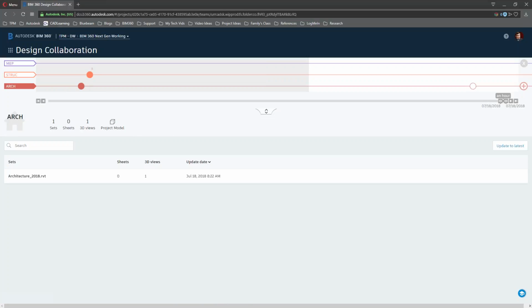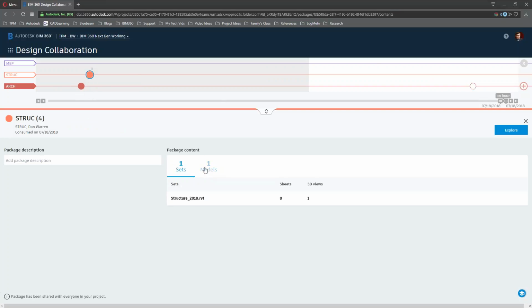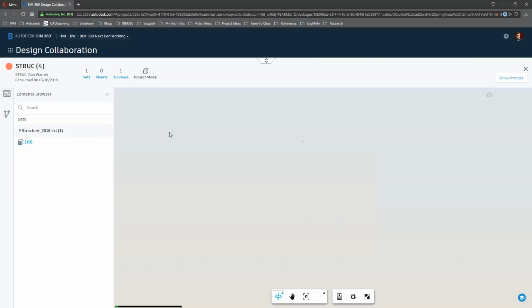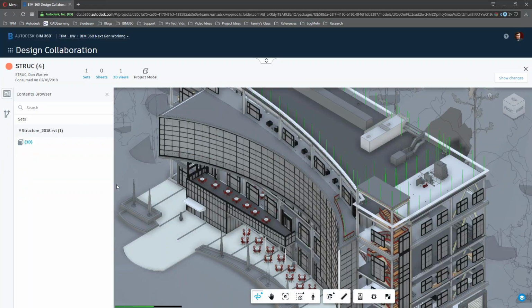So this then allows me to also look at one of the other teams. If I want to look at one of the other team's packages, all I have to do is click on their package, and I can see it has one set and one model. I'm going to go ahead and click Explore. And then I can see right here, this is the updated structural model. I can see all the analytical elements, and I can review this structural model. So this gives me instantaneous access to the latest version of the structural model, but it also gives the structural modeler control over when they update their model package to the rest of the design team.